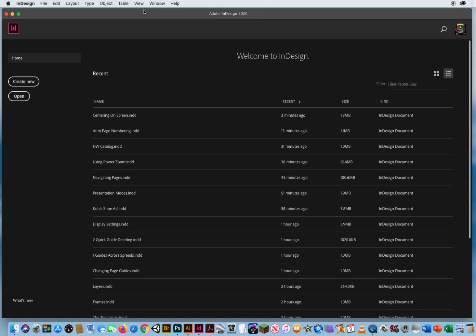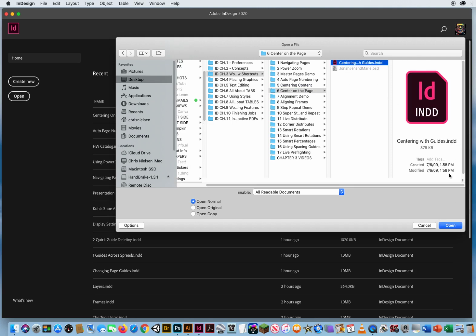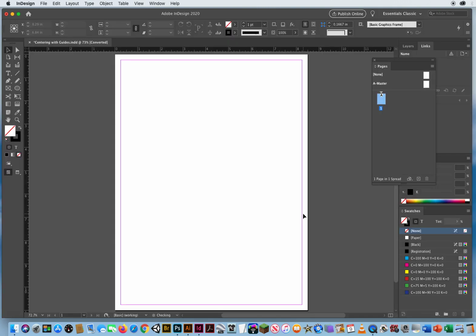Now in the previous video, I showed you how to center content on the page by lining up the center points of your frames with the guides, the smart guides. But I want to show you another way to do it, and that's mathematically centering. So if I go to File and Open, I go to Chapter 3 and Folder 6, Center on the Page, Centering with Guides. Okay, I called this one Centering with Guides, but again, if I have smart guides, I don't need it.